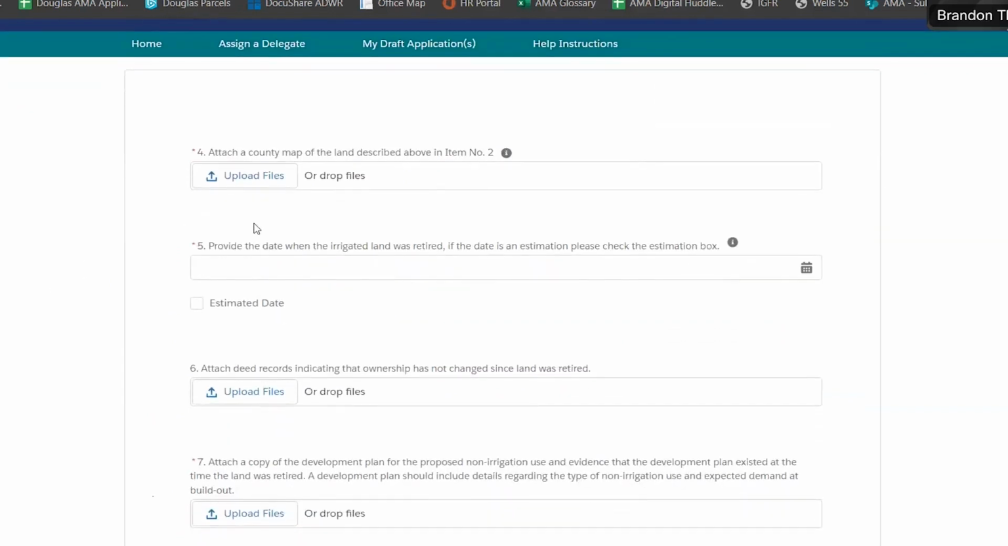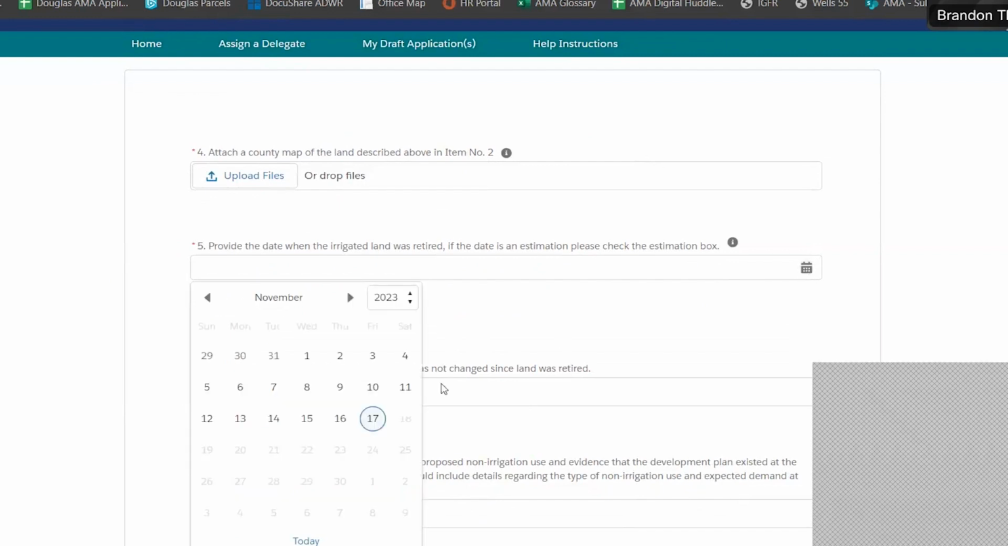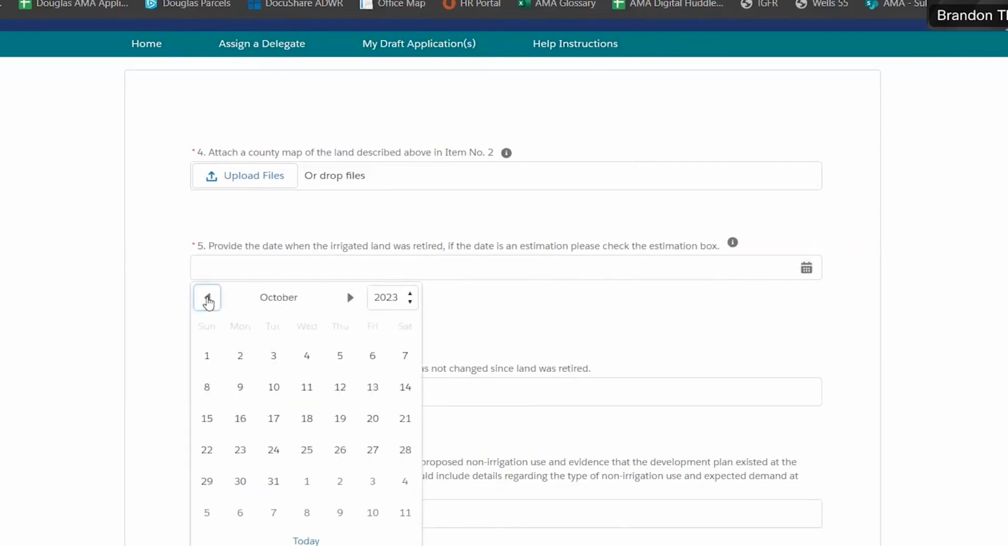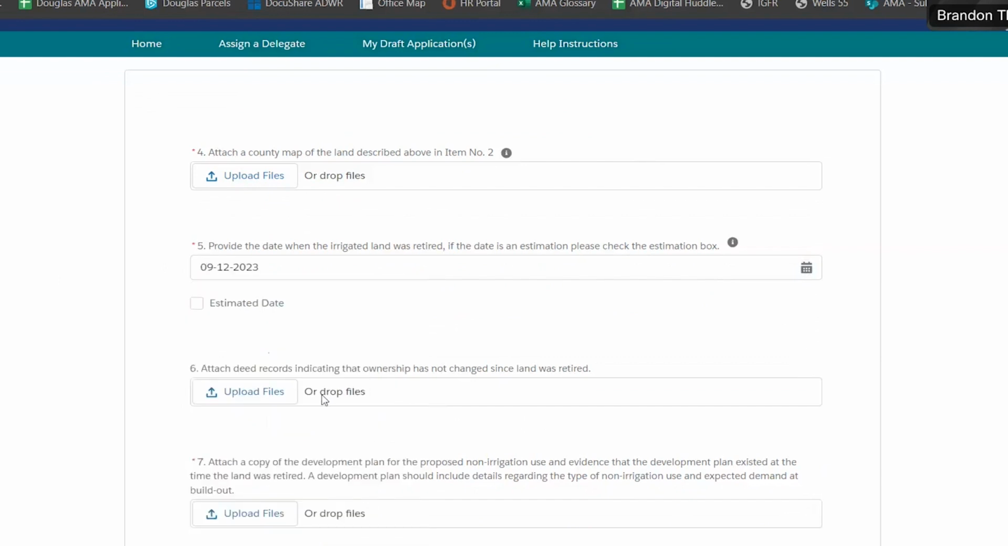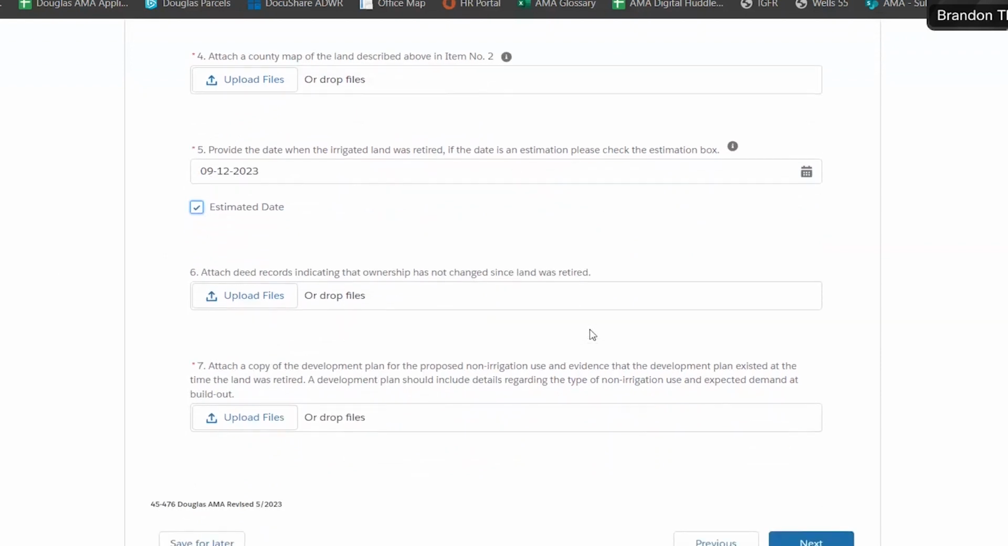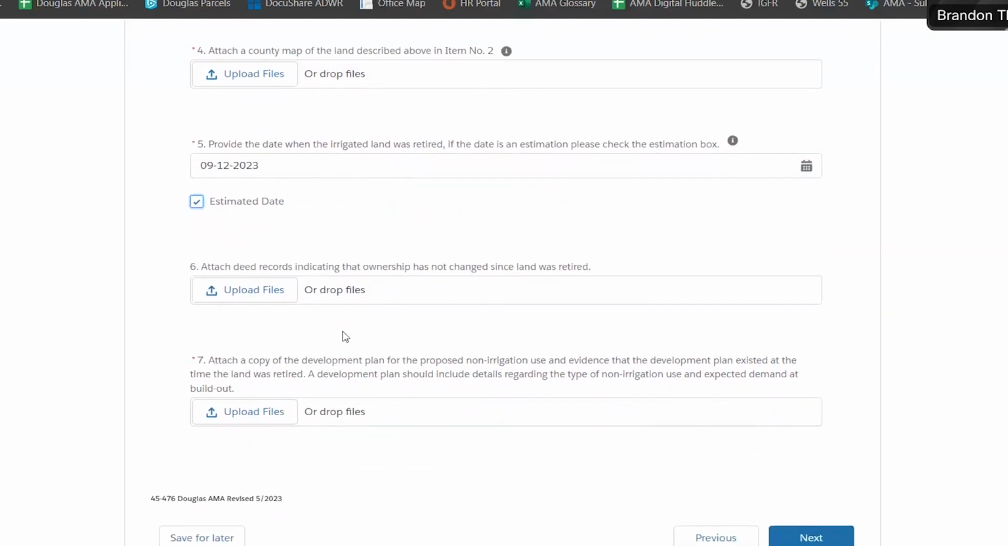All right, for question number 4, we ask for a map of the land described in question number 2 of the previous page. Question number 5 asks you when that land was retired from irrigation. So you can choose a date if you know the exact date, but if you don't know the exact date and want to give an estimated date, choose that date and go ahead and hit the estimated date box. Question number 6 is where we ask for the deeds for those parcels, so make sure to include those here.